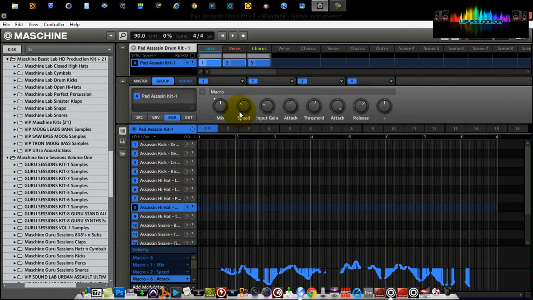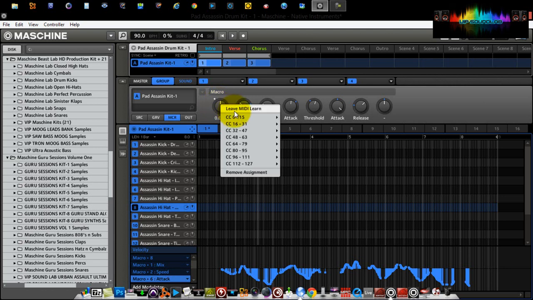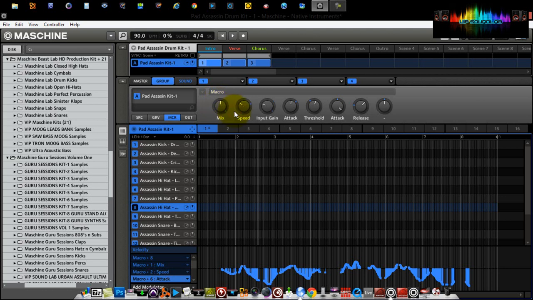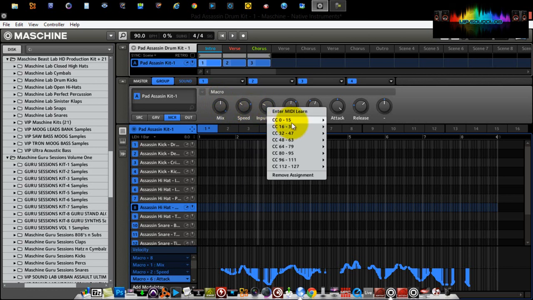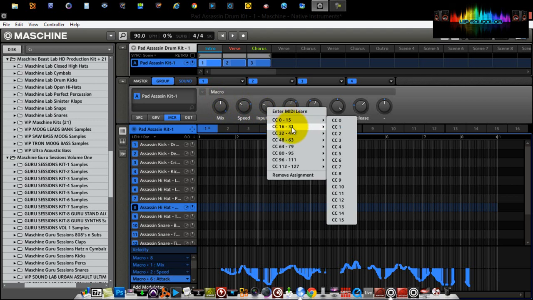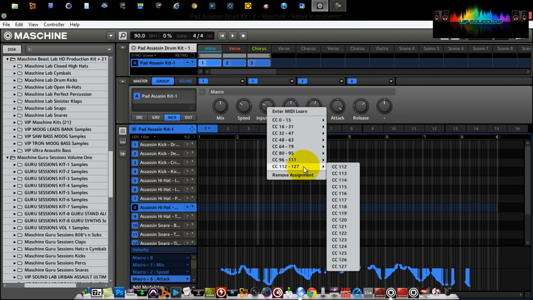When you enter the MIDI learn mode, you notice that this white dot immediately starts flashing. It's awaiting to be assigned. Once you assign this parameter, you can simply right click and leave the MIDI learn mode. You can also right click and assign CC notes. As you can see right here, you have up to 127 CC mappings. You also can remove assignments by selecting the remove assignment icon here.